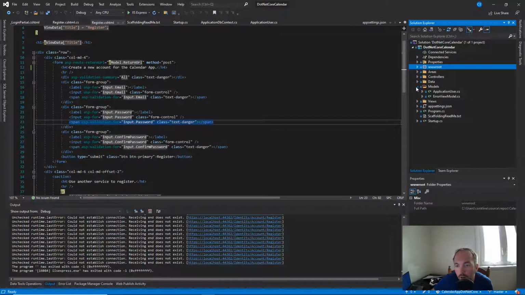We're going to build out our models. And obviously, we're going to use the models folder. So basically, there's 2 steps to building out a model. You add the model to your models folder, and then you add a DB set in your application DB context. Those are the 2 steps.